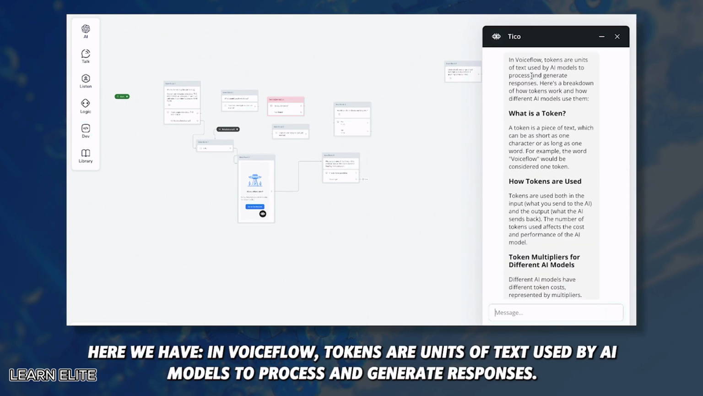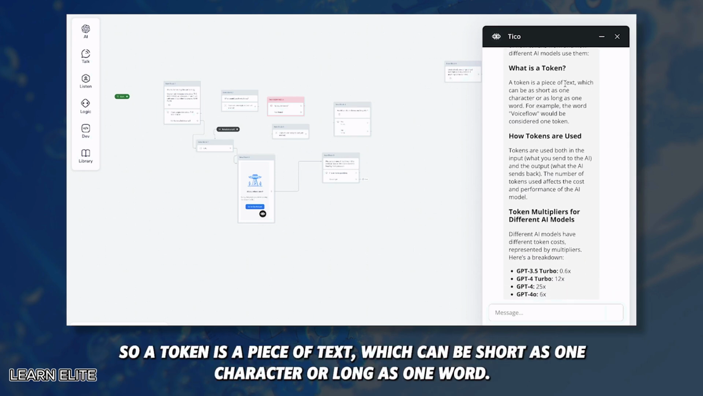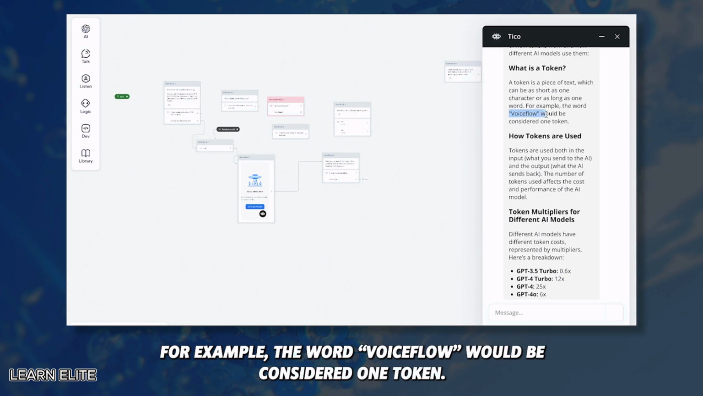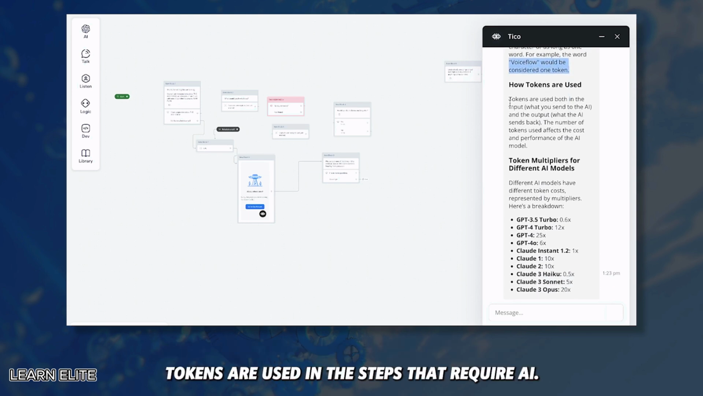Here we have, in Voiceflow, tokens are units of text used by AI models to process and generate responses. Here's a breakdown of how tokens work. So, a token is a piece of text which can be as short as one character or as long as one word. For example, the word Voiceflow would be considered one token. Tokens are used in the steps that require AI. So, set AI and response AI in Voiceflow.